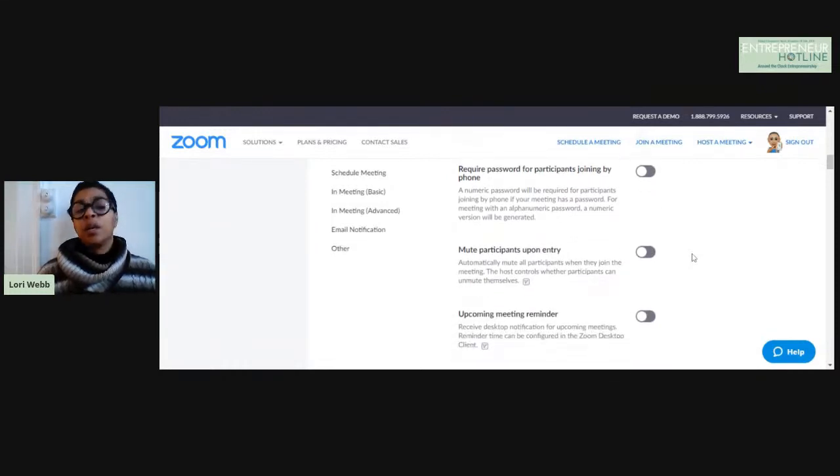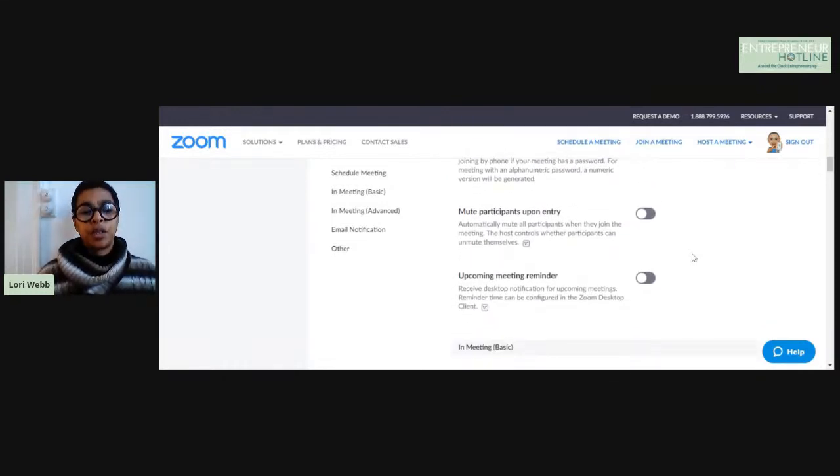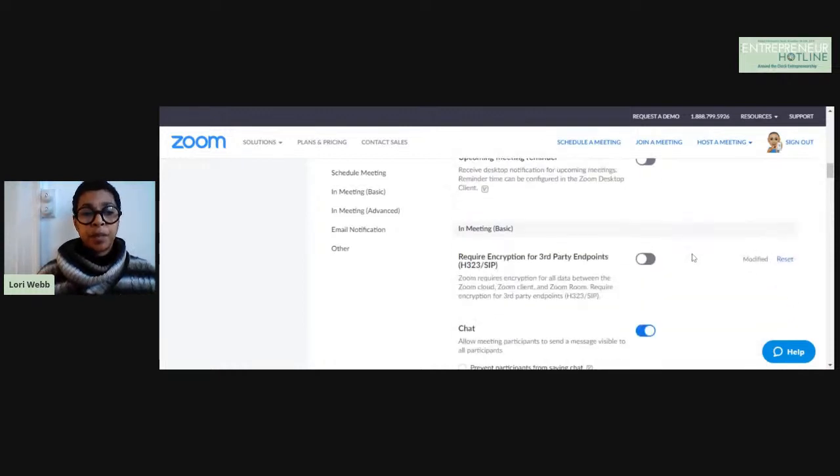Require a password, mute participants upon entry, so that if you're in the middle of a presentation and people are clicking in and they're not coming at the top of the hour, so to speak, then you don't want to be disrupted, especially if there's background noise and someone doesn't have a mic attached, and it's going to disrupt the whole event. And then upcoming meeting planner.